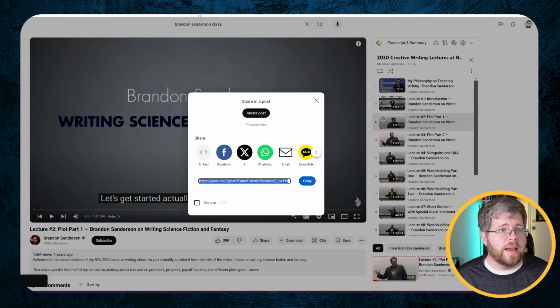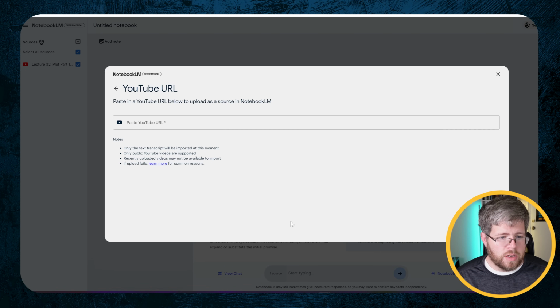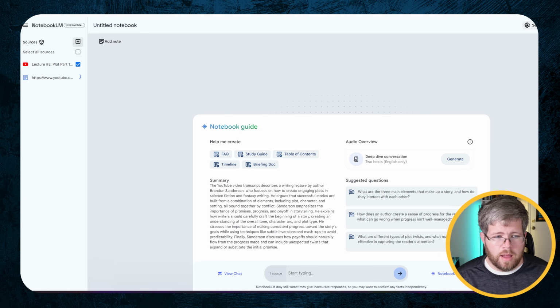Now, before I go and select and generate this, I'm going to select the other lecture here on plot, grab that YouTube video as well, go back to here, add another source, YouTube, paste in the URL, and boom, we got that second lecture here on plot. And you can also rename the title here. So right now it's just called Untitled Notebook. We'll call this Coach Brandon.